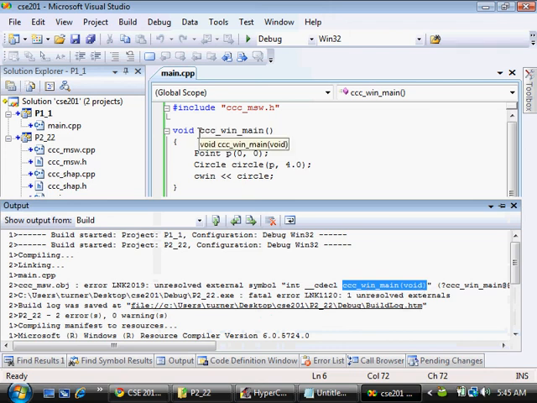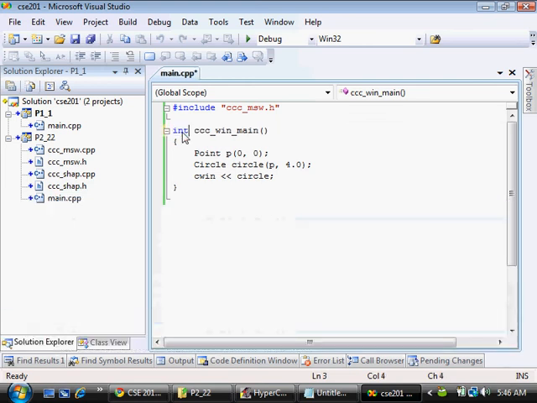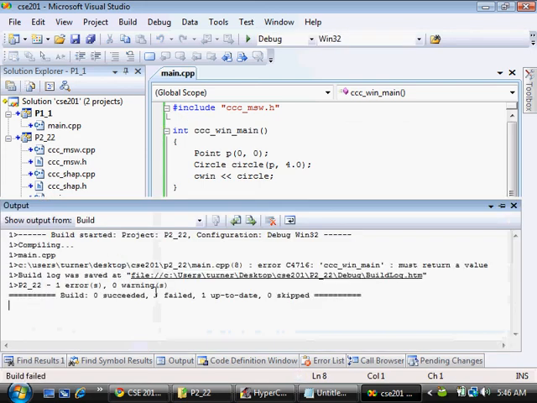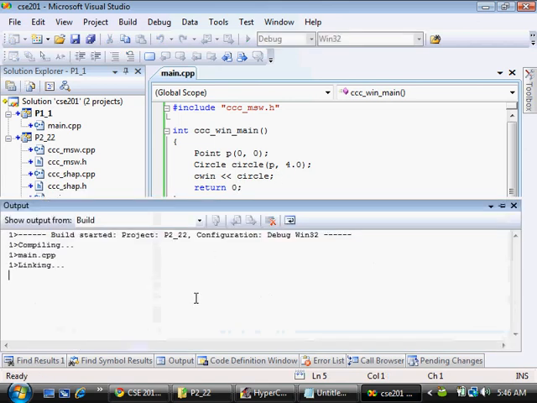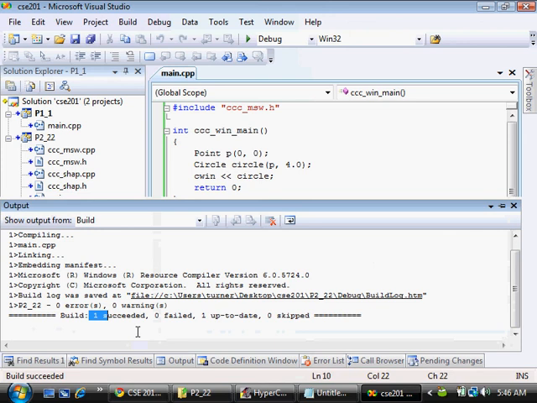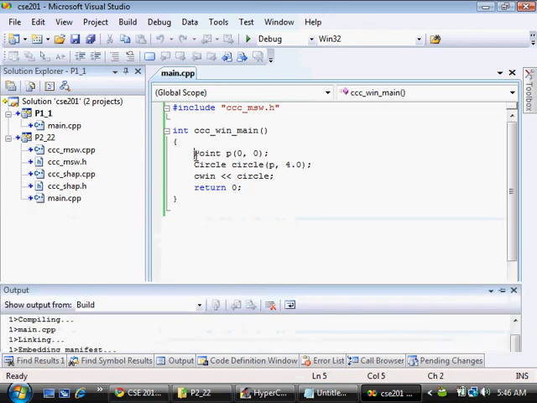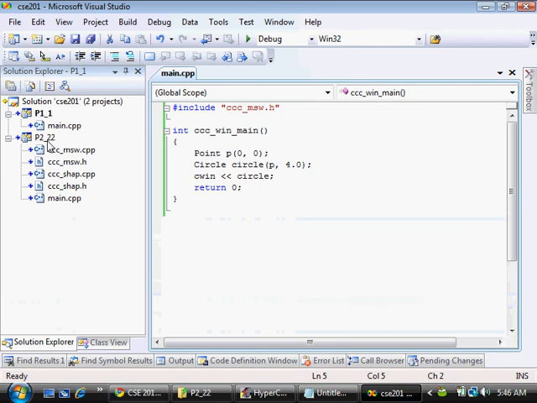If you look in our code, we have in fact defined ccc_win_main. The problem is the function it is looking for returns an int, but we're returning a void, so we need to change that to an int. Let's see if that builds. We still have a failure, and here it is: ccc_win_main must return a value. Let's do it here. So it's return 0. Try to build again, and 1 succeeded and 1 is up to date. Good, so we're there, and let's try to run it.